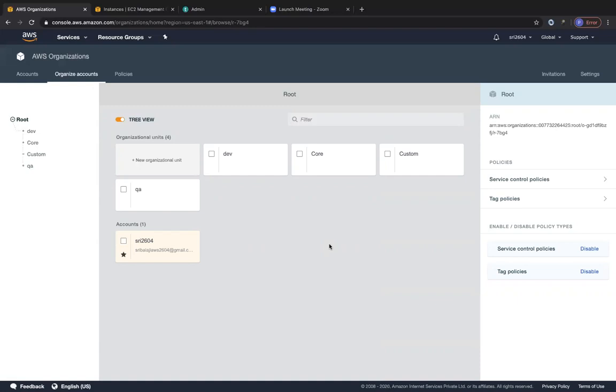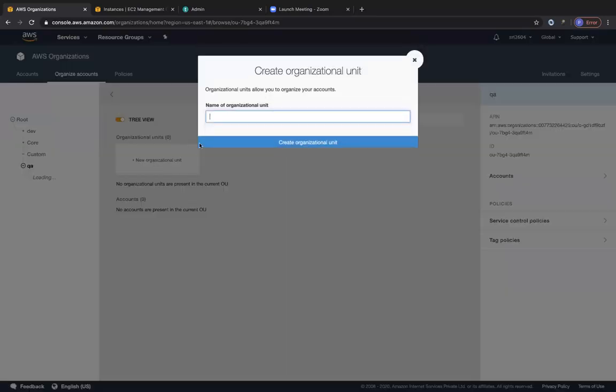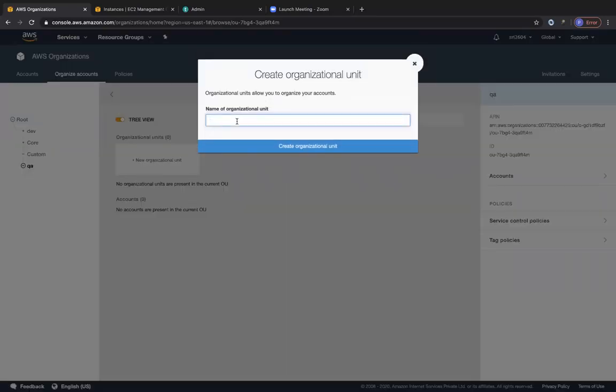And then you can create organizational units within organizational units. So let's go to QA and create an organizational unit within this, and let's call that the testing team or something like that. So, testing. Yep.